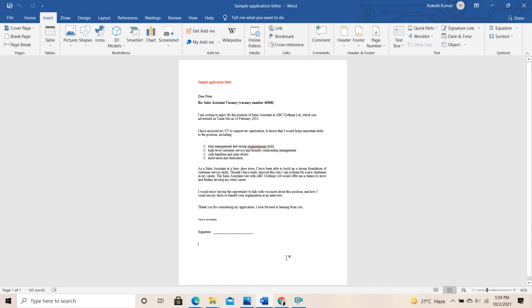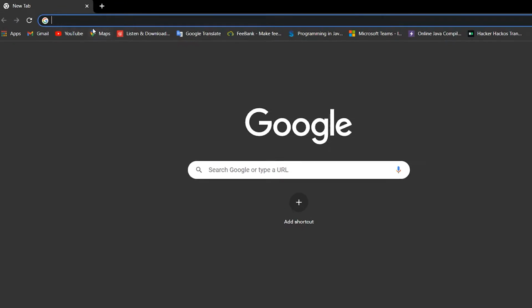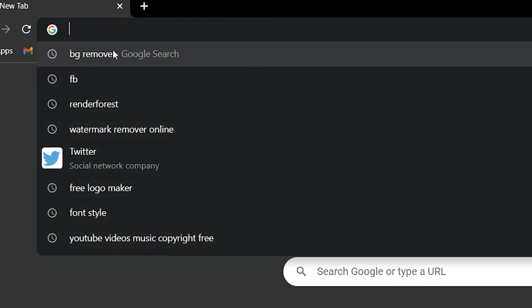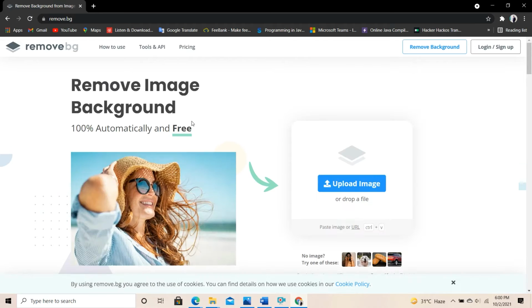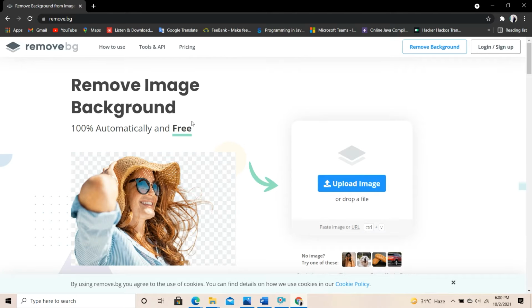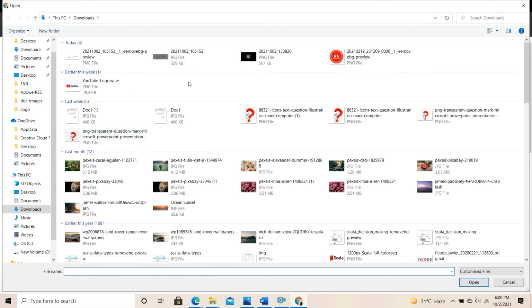So the first way is that firstly we need to open our Google Chrome. Then we need to type here remove BG. After that we need to click on the first link. Then you can see the remove.bg website is open now. And after that we need to click this upload image button, and then here we need to select our signature.